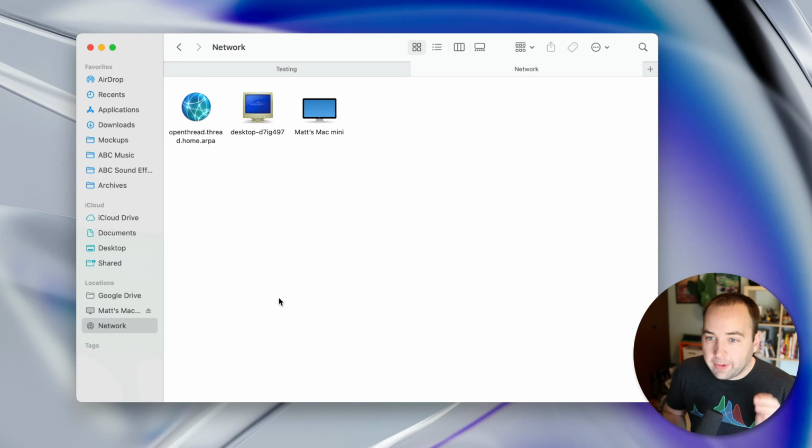Okay, so we are on my computer now. We're looking at my MacBook Pro, and in the Finder, in the Network tab, you can see a couple devices, and my Mac Mini just shows up here, which is great.